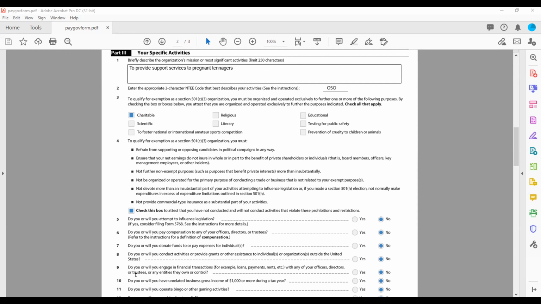Gotcha. Okay, and then we come down to number 10. Did or will you have unrelated business activities over $1,000? And this should be a no. In other words, all the money that's coming in and all of the fundraisers that you're doing is for the purpose of your organization.